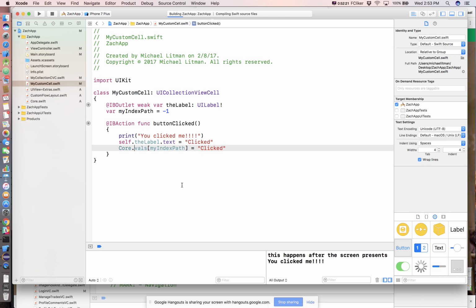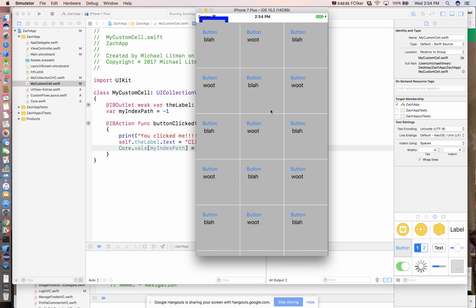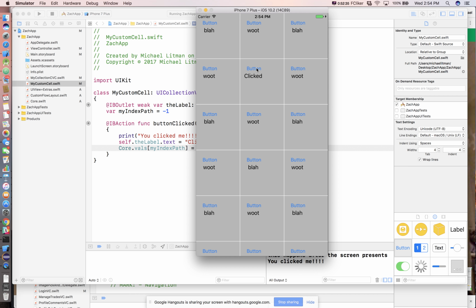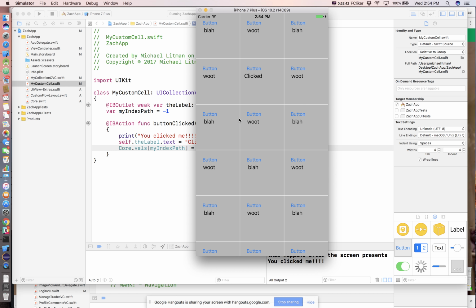So now I have this one global array that I use for everything related to this collection view. So both the cells and the collection view itself have access to this one array, and they're manipulating that one array. So if I click this button here, it says click now. Scroll down a bunch. Scroll back up, and now it still says clicked. Does that make sense how that works?